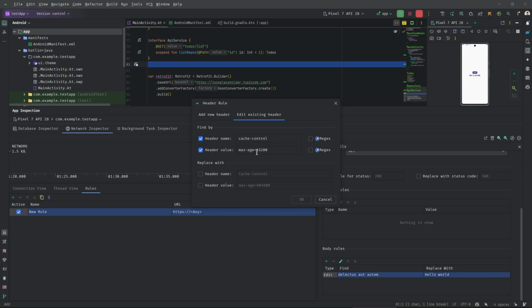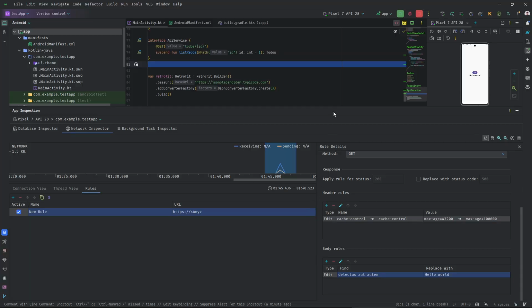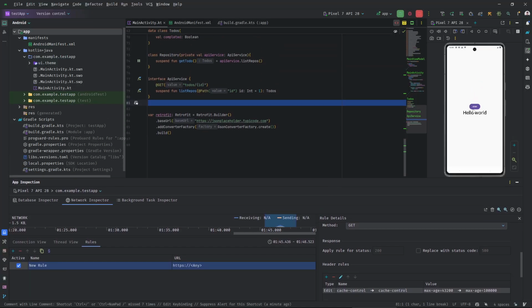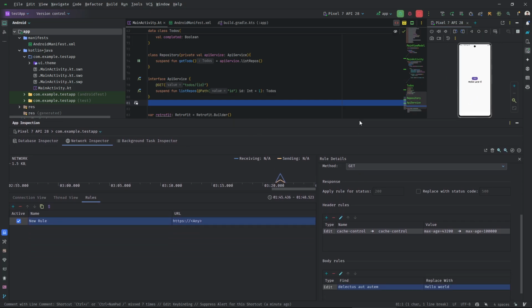I go to rules, and again I define a rule for cache control. I paste max age in here, and I replace it with a new value, let's say something unusual, like 100,000. Then I click OK. I can make the third call.